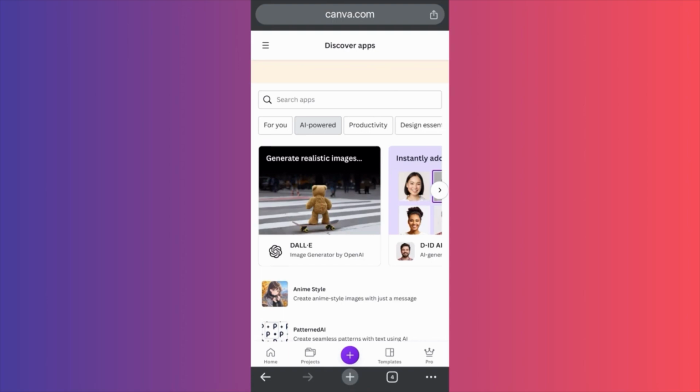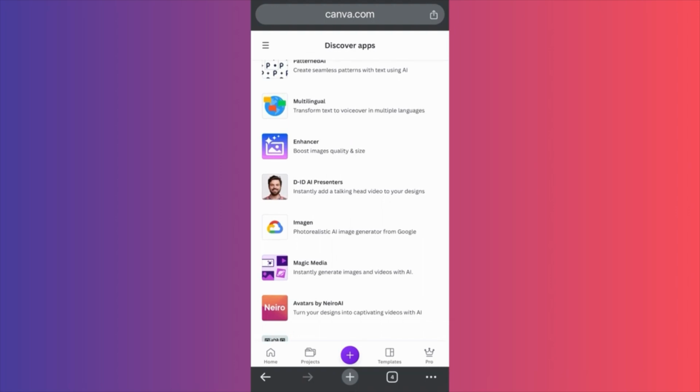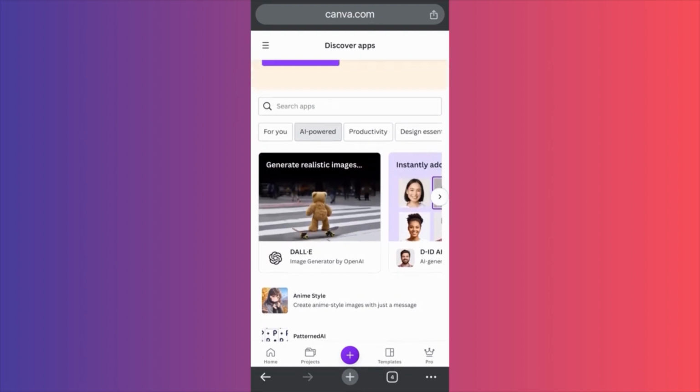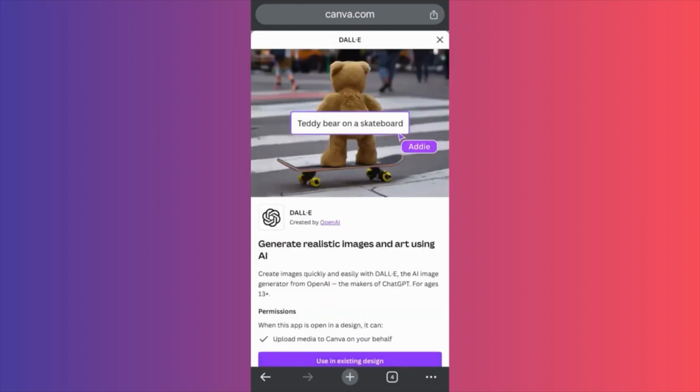So this will help you to see all the current apps that are using AI and producing content based on the AI. So in this example, I'm going to use Dali. We made probably 15 different videos yesterday on Magic Studio, the AI image generator from Canva. So guys, make sure that you check these videos as well. Let's jump into Dali. Let's click on it.